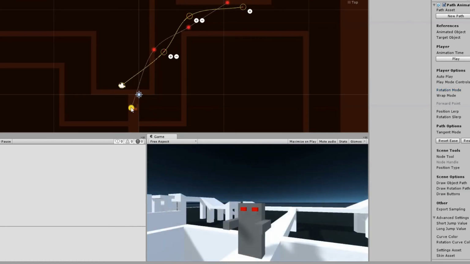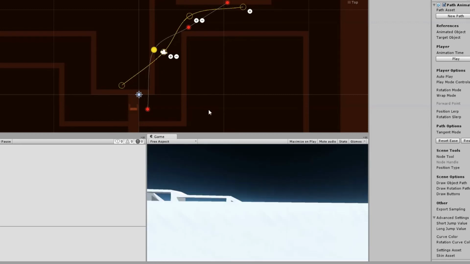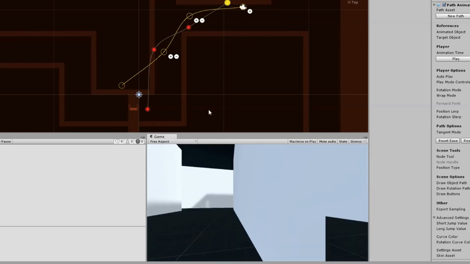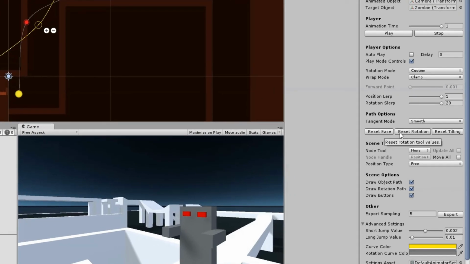You can change the rotation curve with the rotation point handle. Use H and L shortcuts to move between rotation points. If you need to start over with the rotation path, just press the Reset Rotation button. The same applies to ease and tilting. Now let's see the tangent modes.